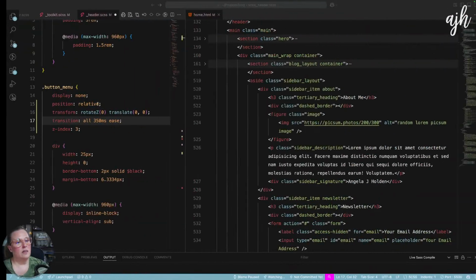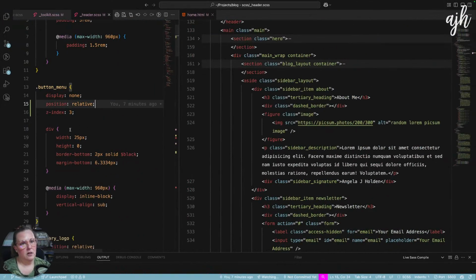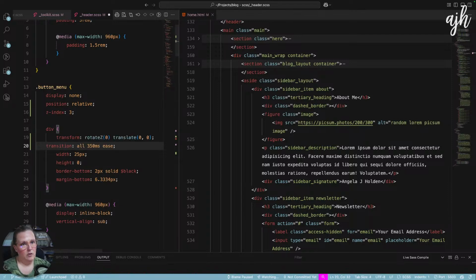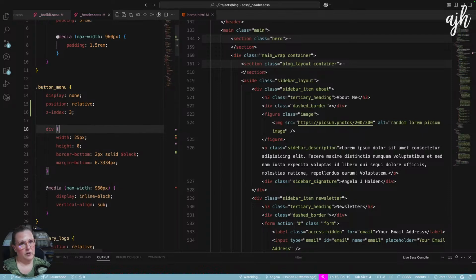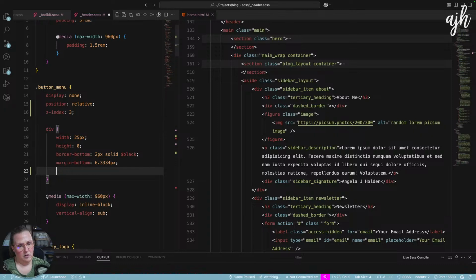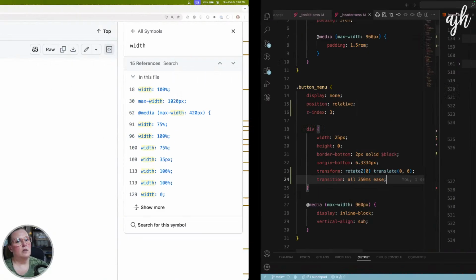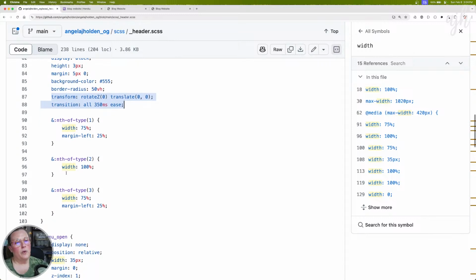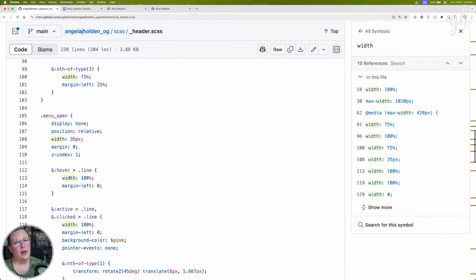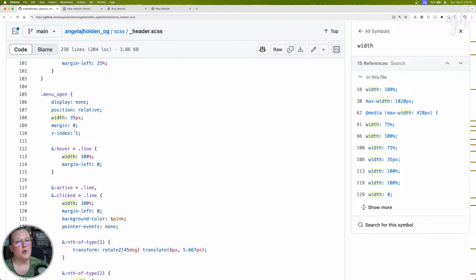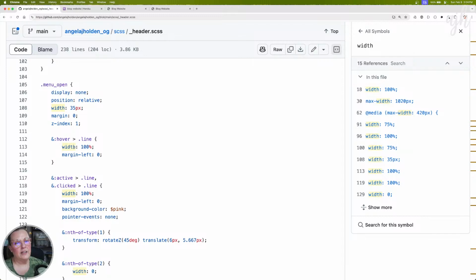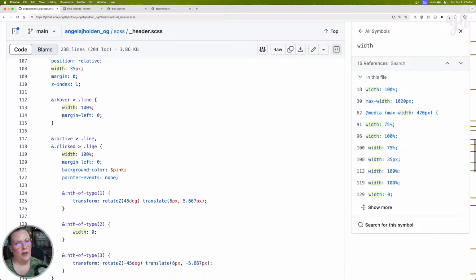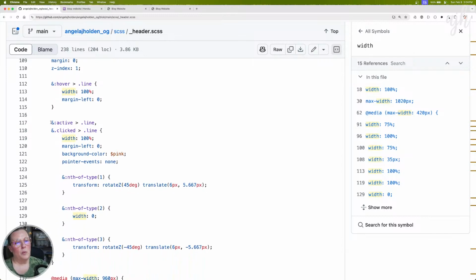Oh, wait a second. That's the wrong place. It goes on the div right here. I'm going to put it further down. I'm not worried about the different widths. And then when the menu is open, the lines are all 100%. I don't care about that. But when it's active or clicked, we're going to trigger the div.